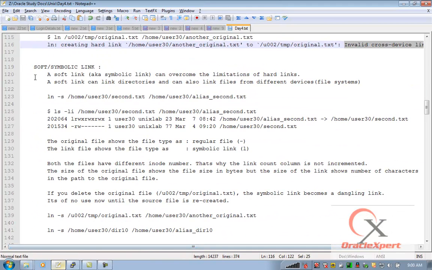Next one is soft link or a symbolic link. A soft link, which is also known as a symbolic link, can overcome the limitations of hard links. There were two limitations for hard links. A soft link can link directories, which was the first limitation with hard link, but now you can do that. And it can also link files from different devices or file systems. So both the limitations of hard link can be overcome with a soft link as an alternative. The only difference in the command is you have to use -s to indicate that you are trying to create a symbolic link or a soft link.